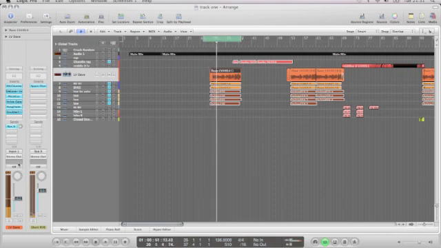And that's how you set up a bus in Logic Studio Pro.